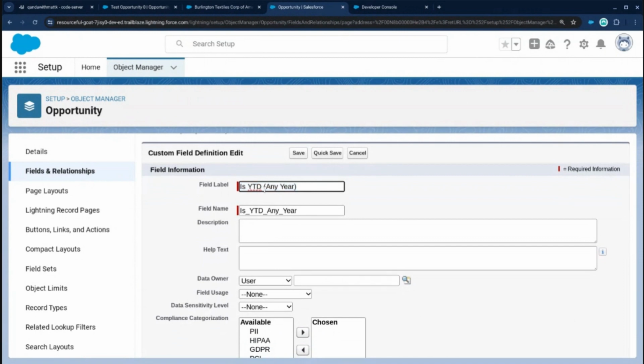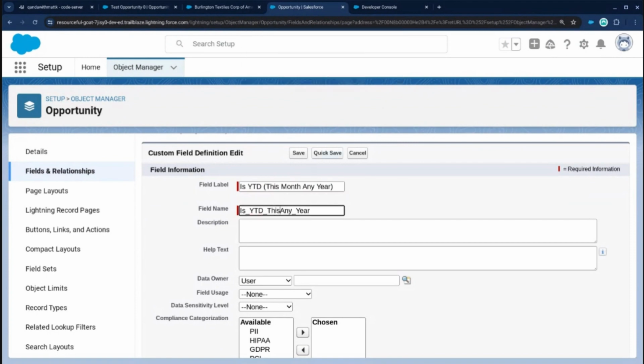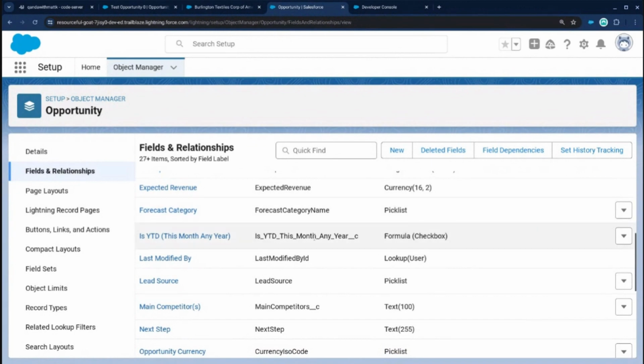Is year to date? Then I'll put here this month and a year, right? By the way, don't make changes to field names without testing and deploying all that stuff. But yeah, so technically, if we think about it, there's probably a couple other fields that we need. So let's go ahead and quickly create some other ones.